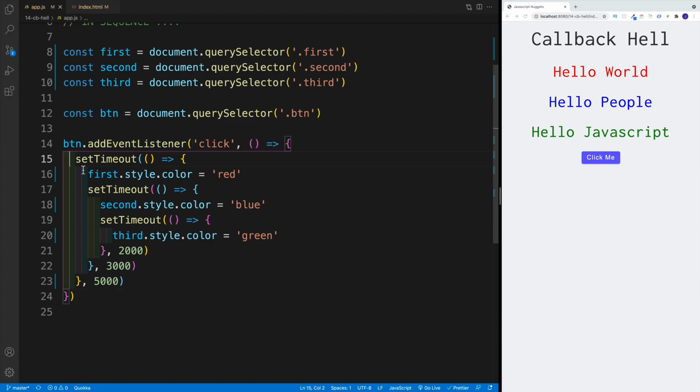So this is something called Callback Hell, where essentially you have this pyramid-like structure. And this is a perfect situation where using promises and async await is going to make our code more readable, and in turn, will also make our code easier to manage.